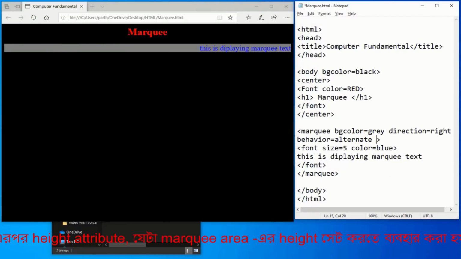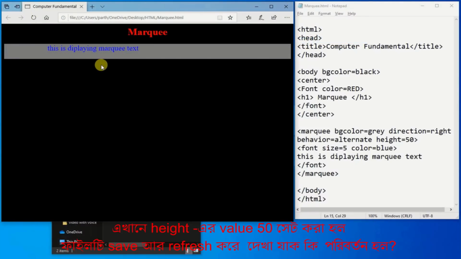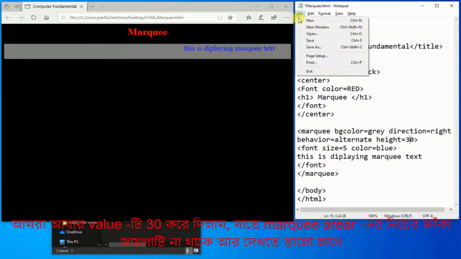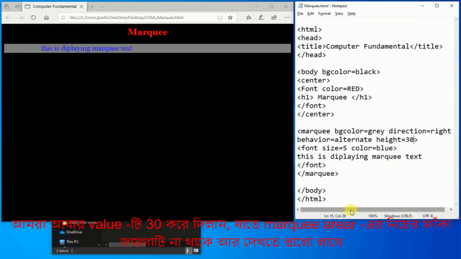Next is to set the height of the marquee area. Use the height attribute. The value can be either in pixels or percentage. We are setting the value to 50 and checking the browser after saving and refreshing. As you can see, our marquee area height increased. We are correcting the value to 30 to remove the blank space below the text.